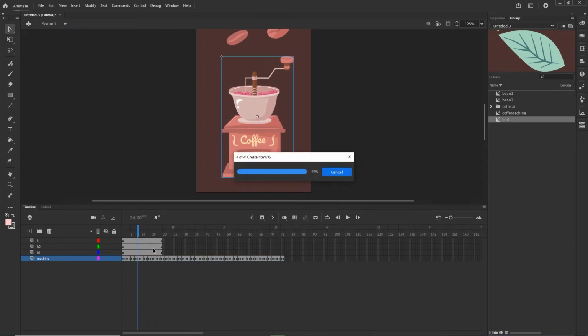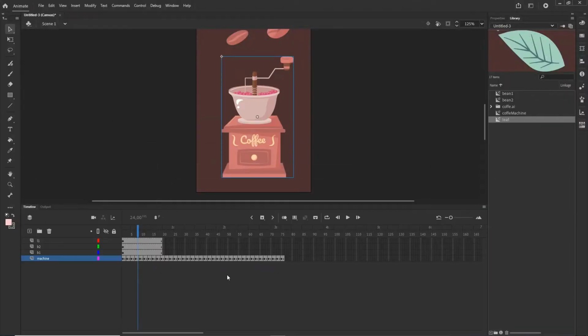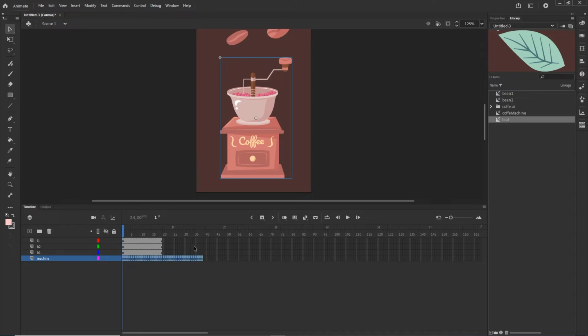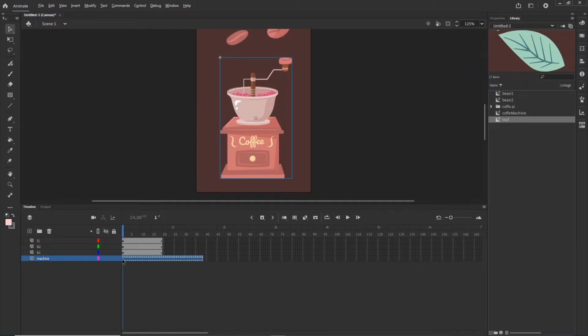So I'm going to hit Ctrl Enter, and right now we are going to have something like this, but I don't like this. I just wanted to say that there is this kind of option. I will go back, and right now what I am going to do is duplicate this one more time. Or you can go ahead and play with this and create different motion.